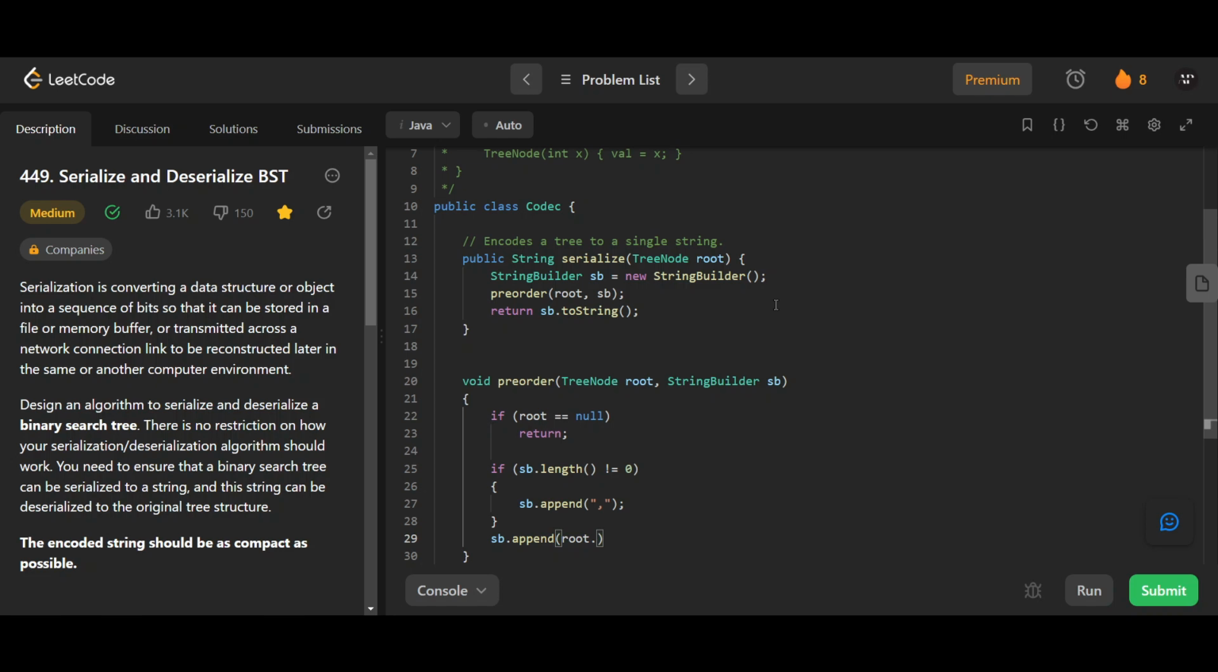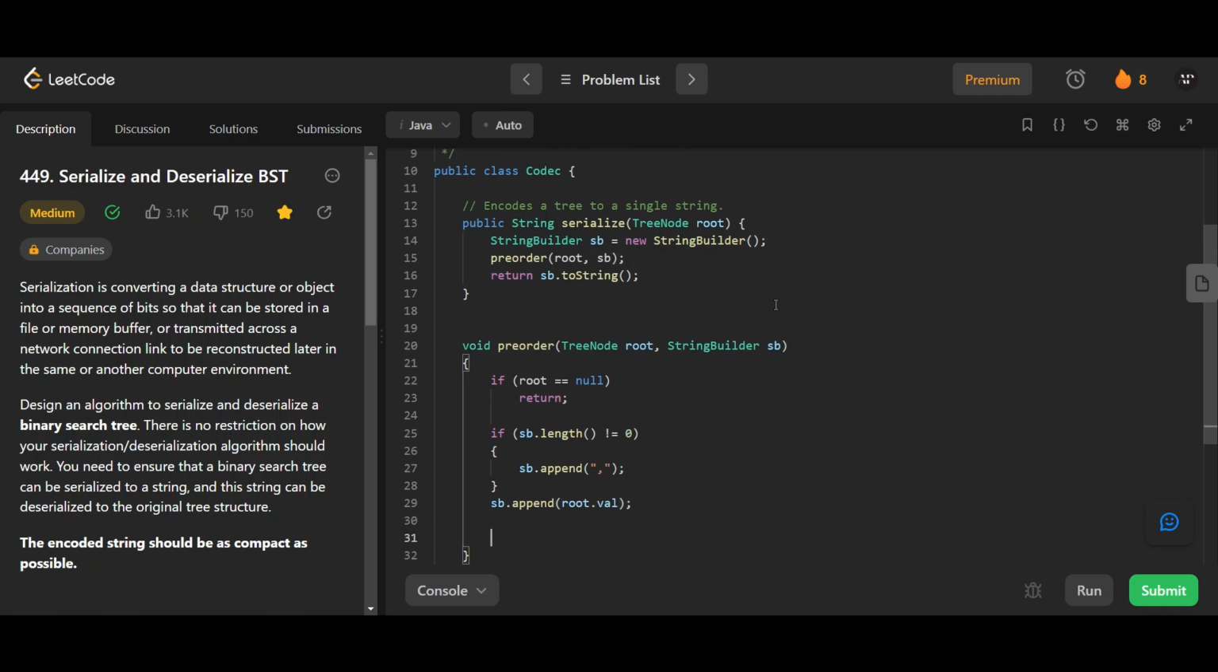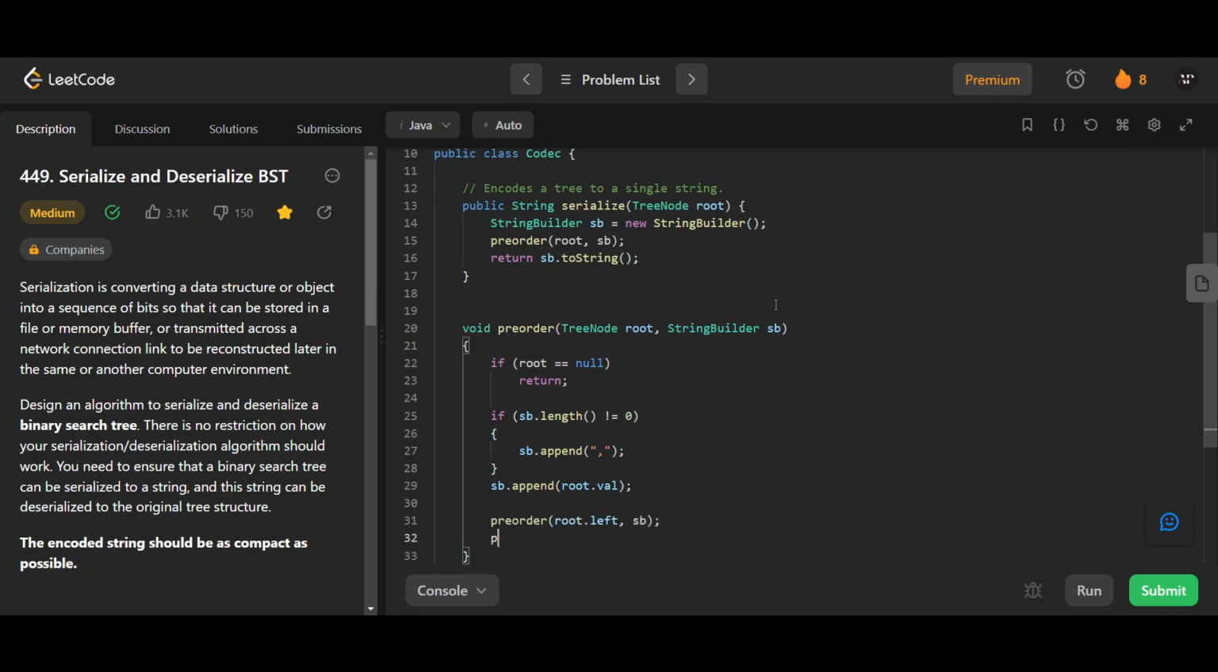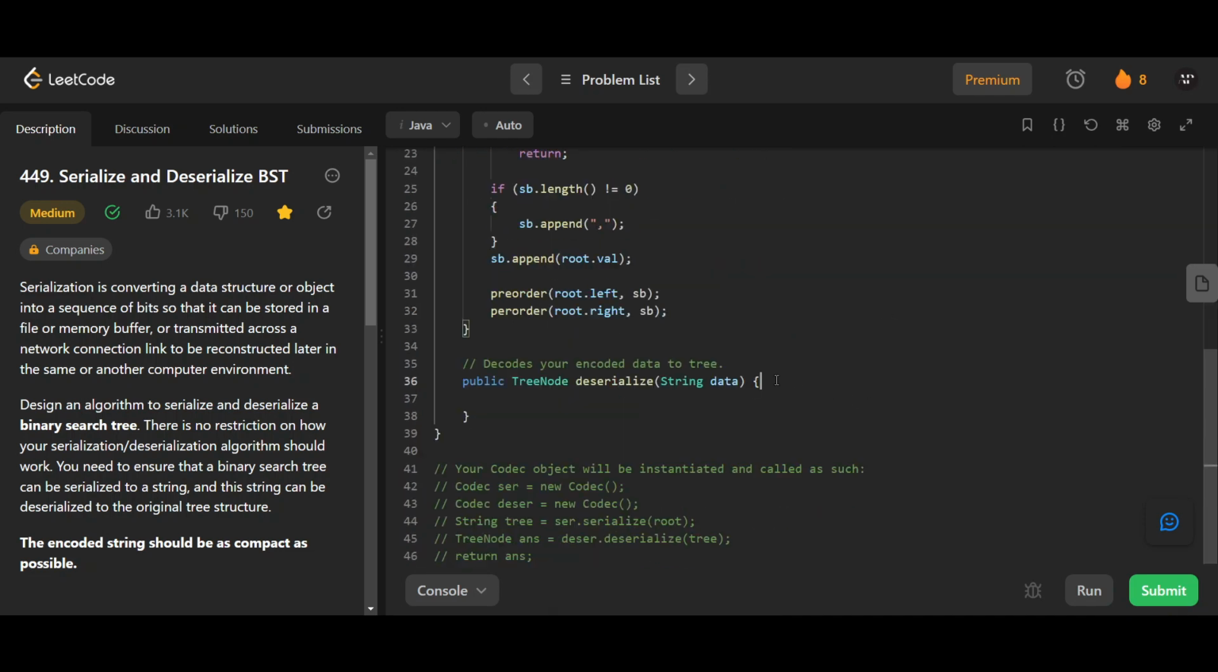So root.val, and now you're gonna call this for left and right child. So root.left, and that is it, right? So this is just you do serialization. And when you do deserialize, you'll have this data.